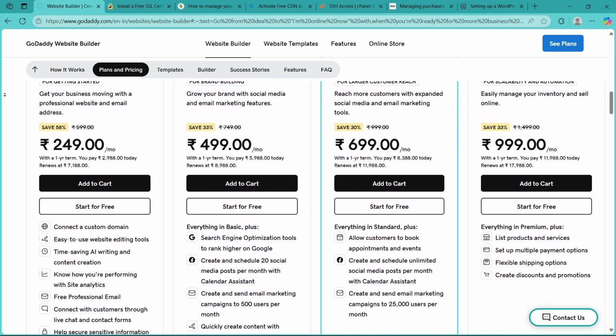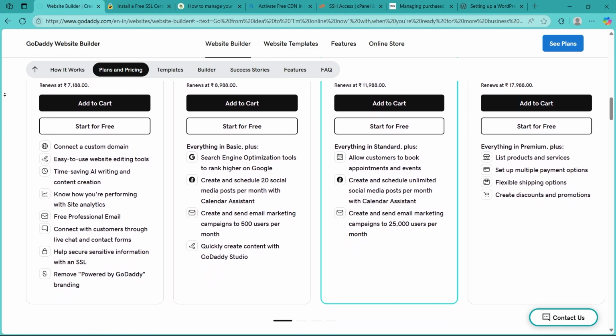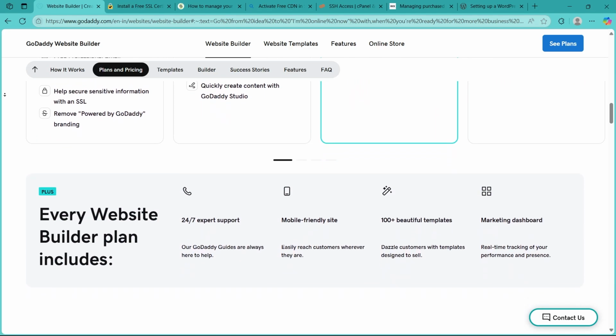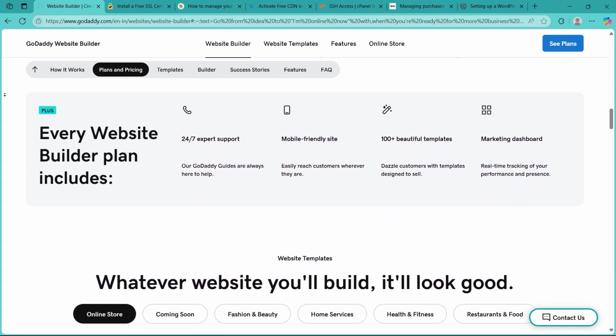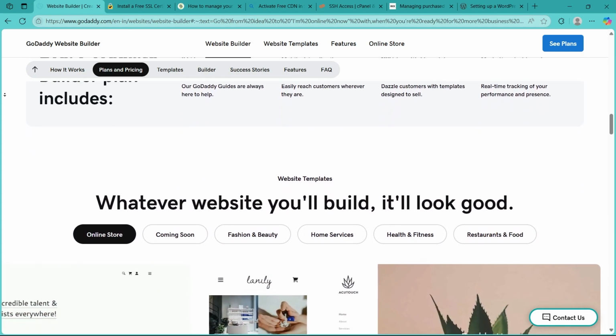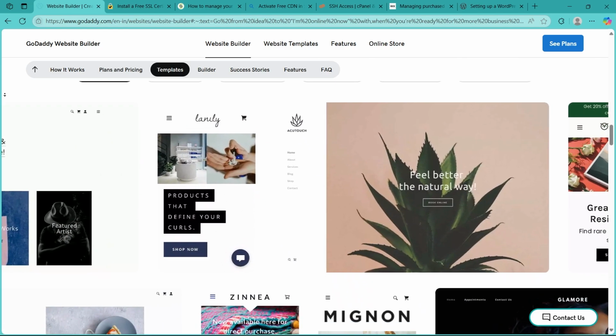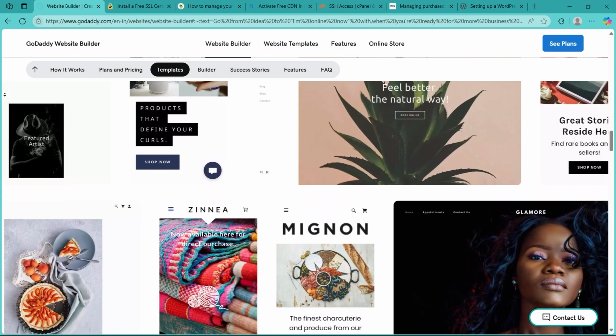Click Start Building to launch the setup wizard. GoDaddy will ask for your business category and site name to help tailor the initial design. GoDaddy will automatically suggest templates based on your answers. You can customize the theme, colors, and fonts later, so just pick a starting point for now.